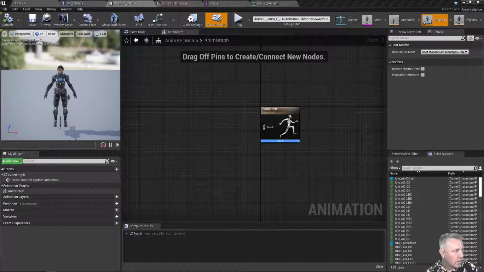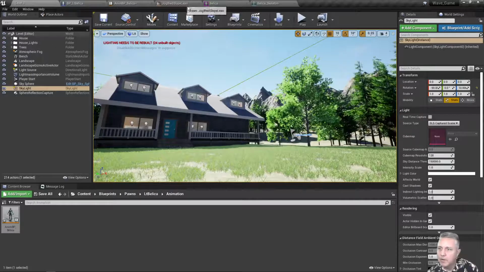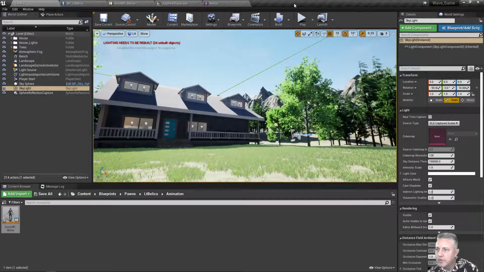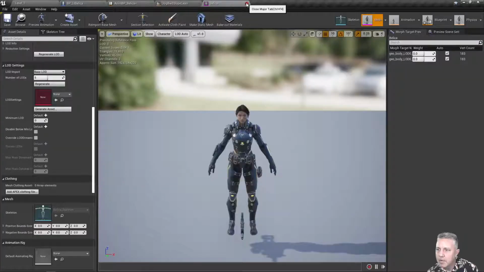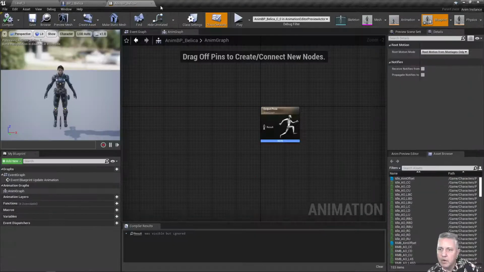All right. So right in here, back at the top level, now I've got all these things open, we're going to go ahead and close the skeleton out. We don't need that right now. We're not going to use the mesh. This one we're not using at all.